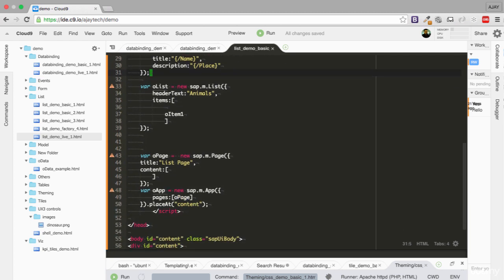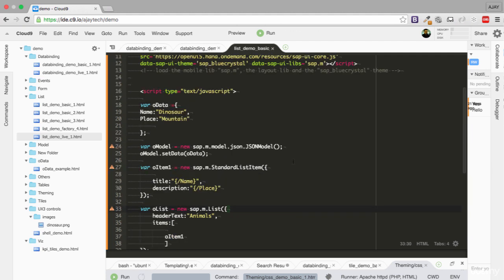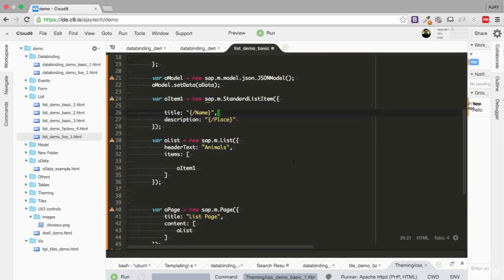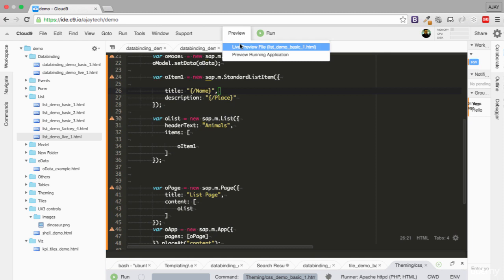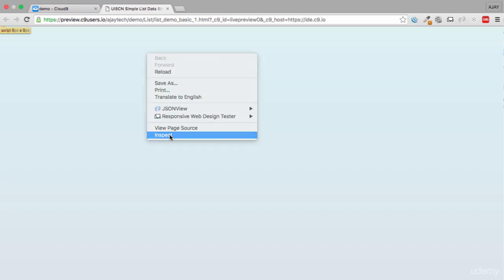The final step will be putting this list inside the page. I will correct the formatting, the program, everything seems fine. Let's try to run this simple list program, and there is an error. So let's see in the browser what is the issue which we are running into.